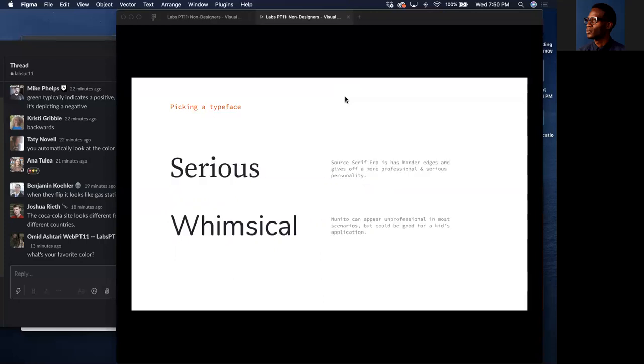So here are two examples. This serif font is Source Serif Pro, and this tends to communicate a level of seriousness. It has harder edges, and this gives off a bit more of a professional and serious personality. You see a lot of serifs on resumes for this reason. And then this font, Nunito, can appear unprofessional in most scenarios, but could be good for a kids application just because it does have this whimsical feel to it with these very rounded edges here.